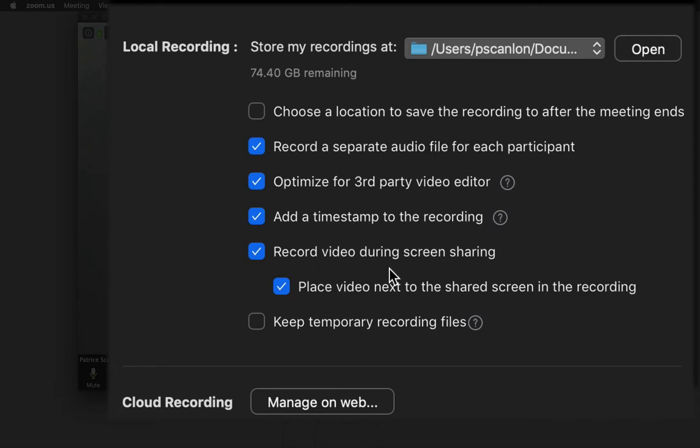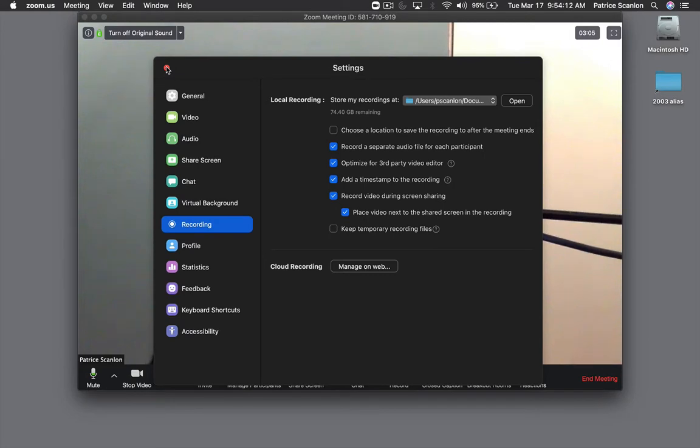So for me, I kind of know how my students are, and this might be a bad idea because whatever's on their computer and they start sharing that with me, that will be recorded for better or for worse. So there you have it. There's our settings.